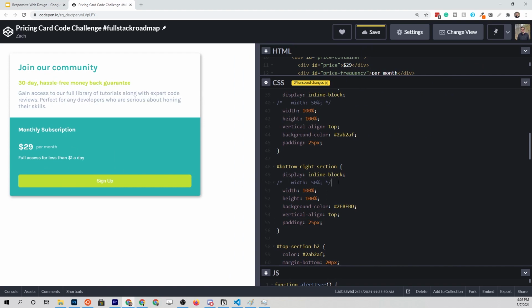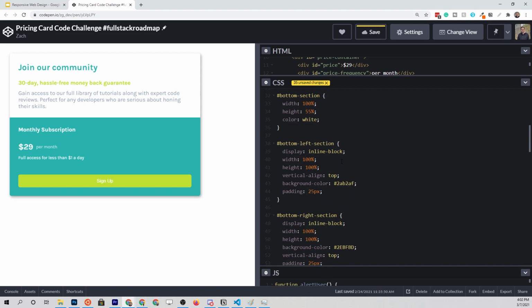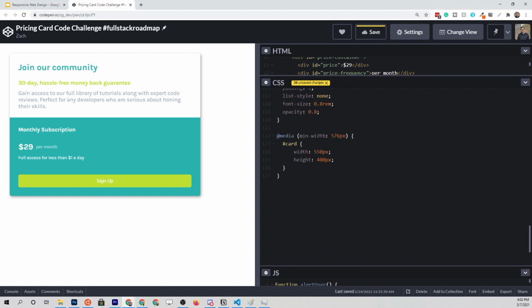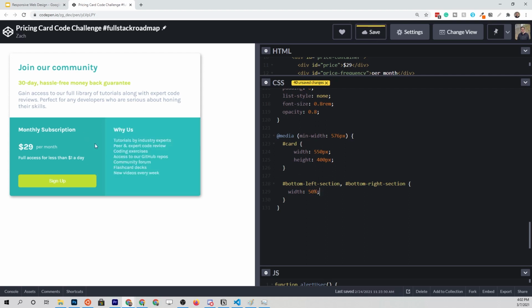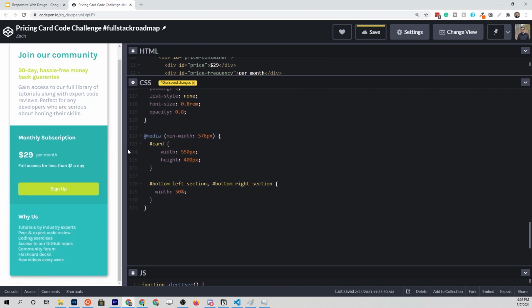So really we can just go ahead and delete the width of 50%, even the commented out section here. And then we'll go down to our query at the bottom that says anything greater than a mobile device. And we're going to target the bottom left section and the bottom right section. And here we're going to give it a width of 50% just like we had before. And now you'll see that it fits just perfectly, and as we resize it, it resizes perfectly on a mobile device. So that is the difference.